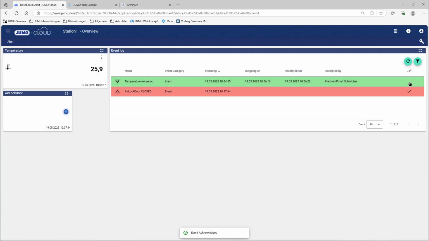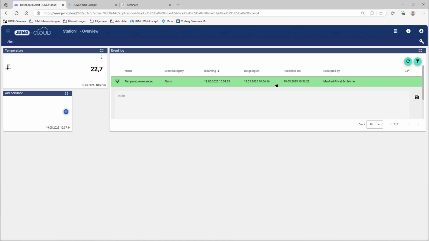In the Entered Events widget, I can see the status at any time and also when the event was activated and deactivated and when it was acknowledged. If necessary, I can attach a note to the event entry.